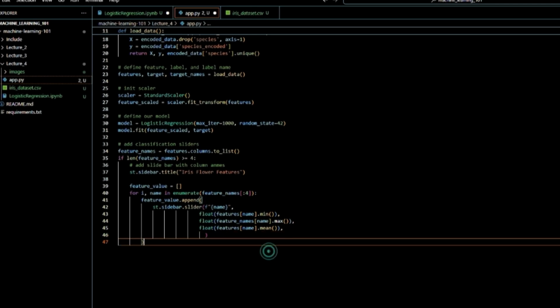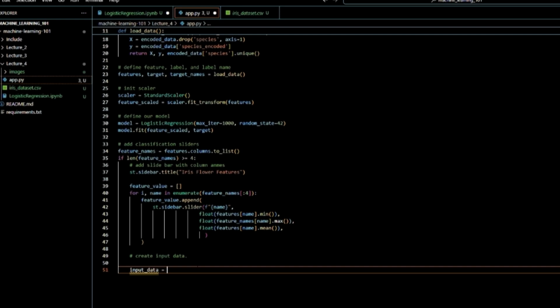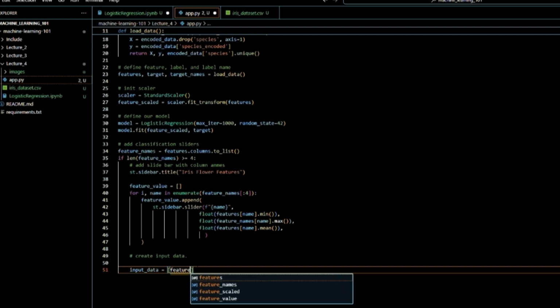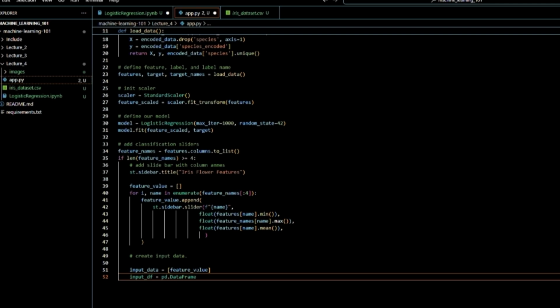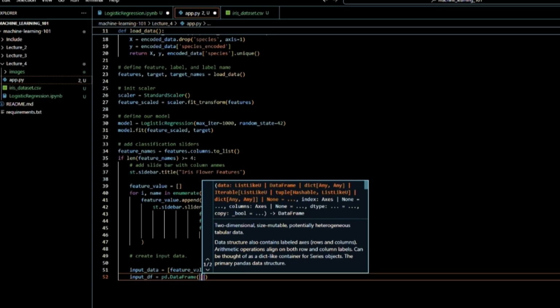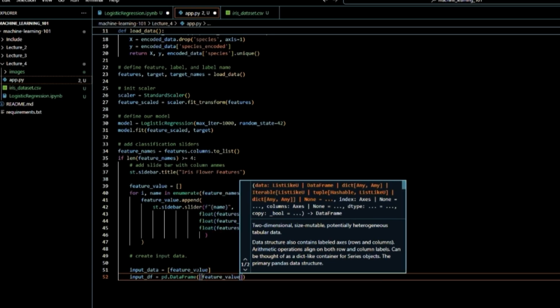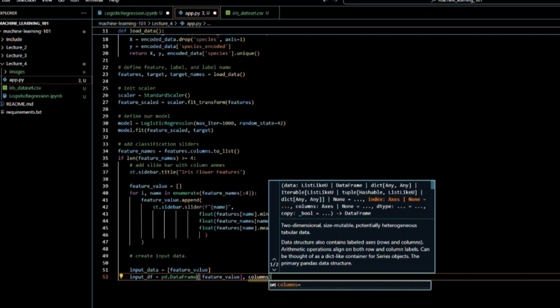Okay, now that we have that, we can create our input data. So we'll say create input data for our app. Our input data will be, again, like an array of our feature values. There we go. That's what it's going to be. All right, now we want to define our input data frame. That's going to be pd.DataFrame, and we're going to set that to feature values and then the columns feature names. So the data frame is just going to be pretty much what we have. We have feature values, and as I mentioned, for the columns, it's going to be the feature names. So we're just creating our data frame here.